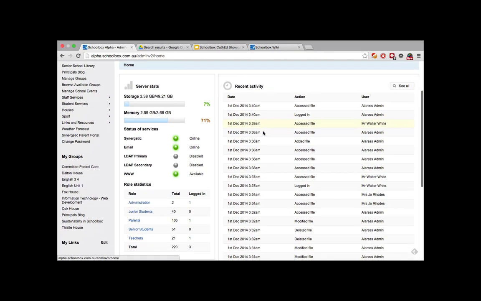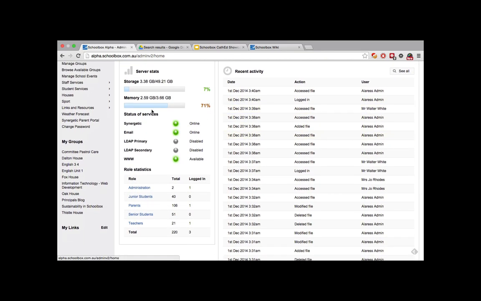A few things to point out here. Obviously, we've got a breakdown of how the system's performing and what's currently happening within the system. Everything within the system is logged and tracked, so we keep a full log of everything that happens, whether that be logins, changes to files, errors in the system. We've got full logging on that.